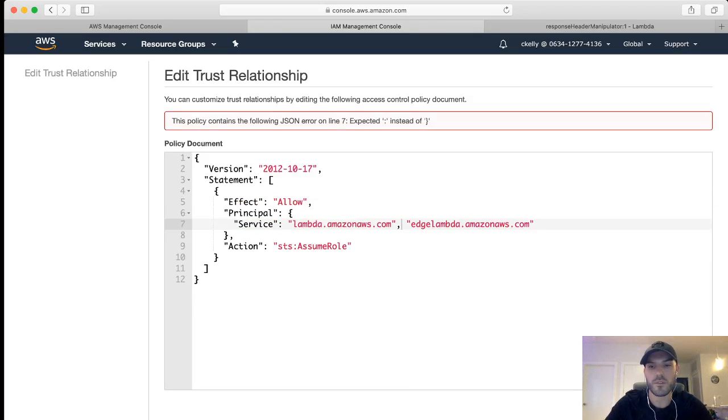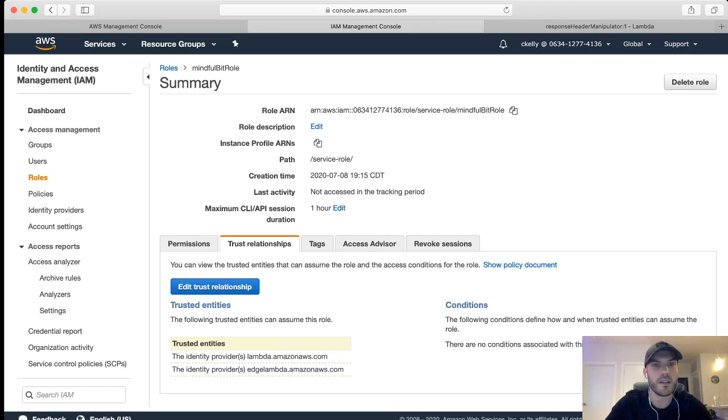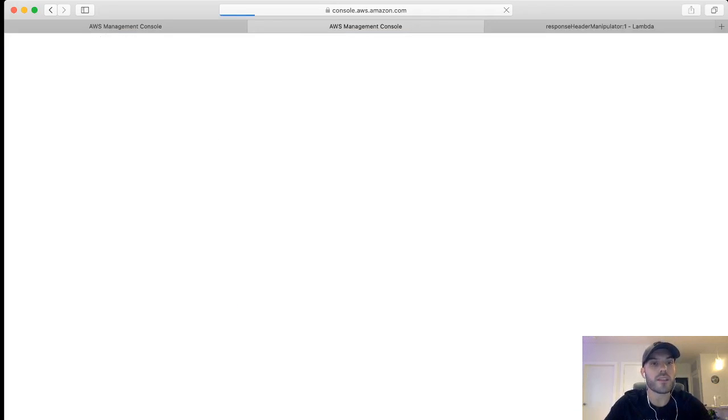Okay, so I'm going to take my code that I have and I'm going to paste it in just this way. So we're moving from a single string to an array there. My apologies. It'll look like this. Now update that trust policy. Excellent. Now we create the CloudFront distribution.